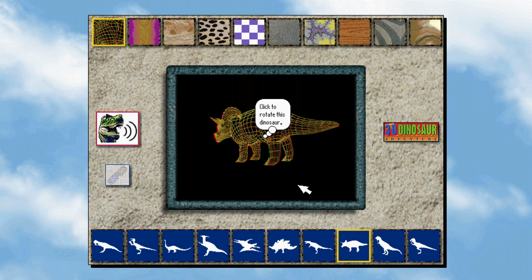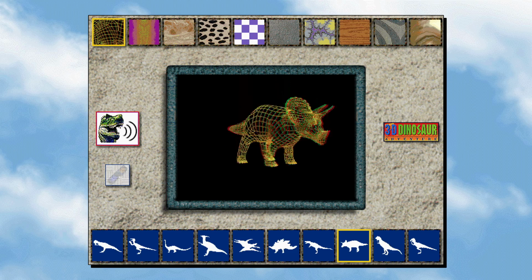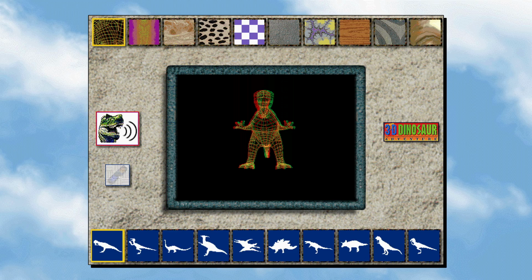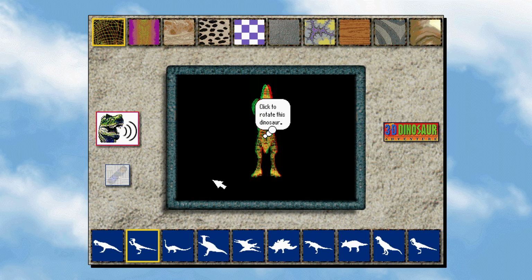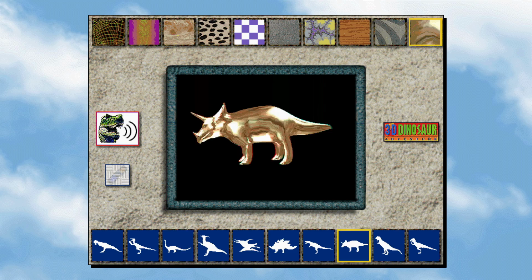Triceratops. I feel so naked. Albertosaurus. Look, Ma! No internal organs! Deinonychus. Why are you looking at me like that? Ha! Get it? Wire! That's a joke! Hey, what's the price of gold these days? I may really be worth something.